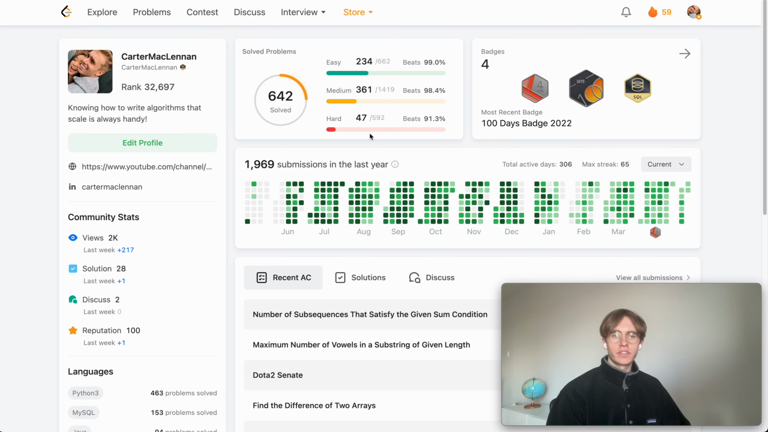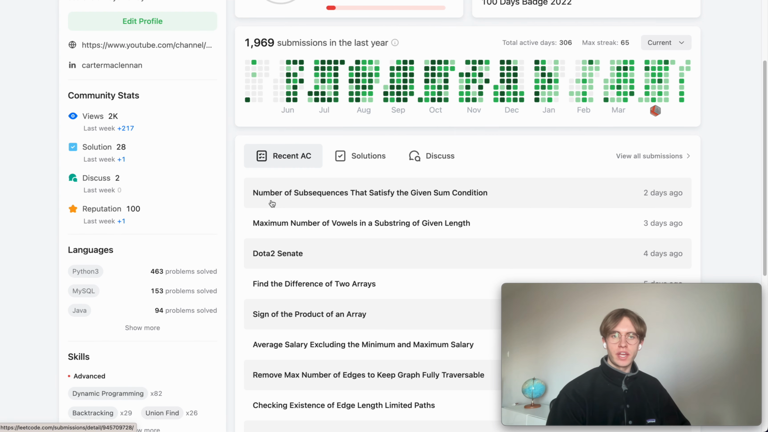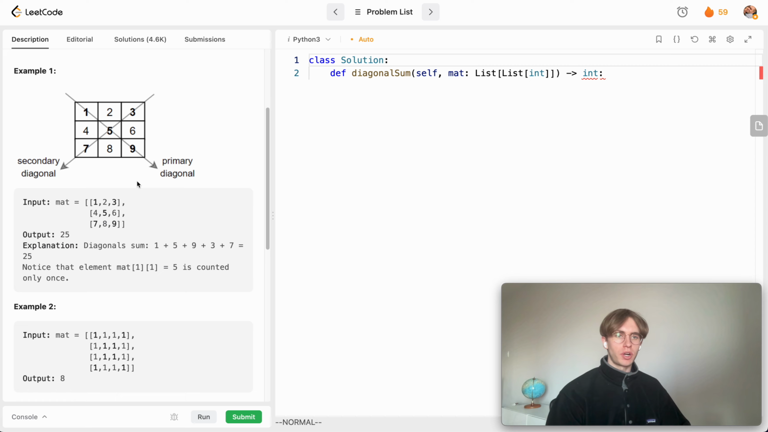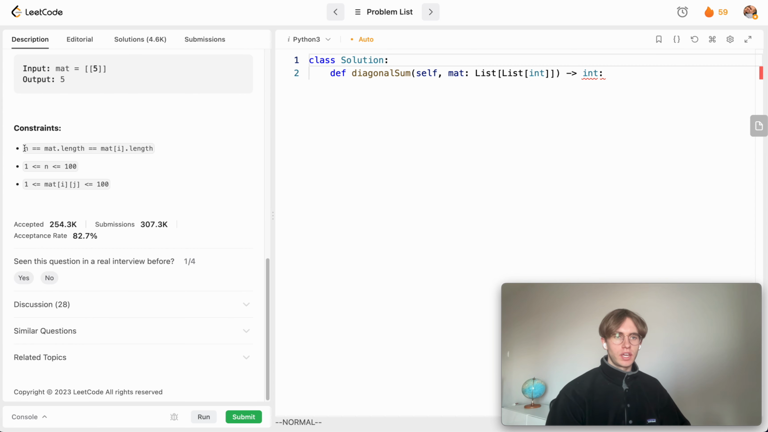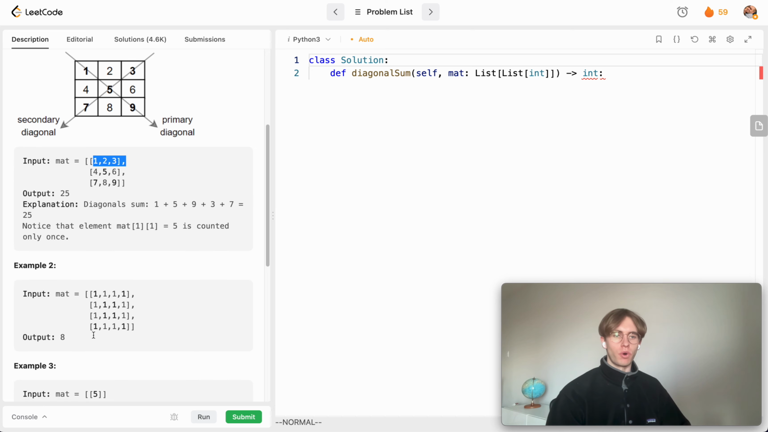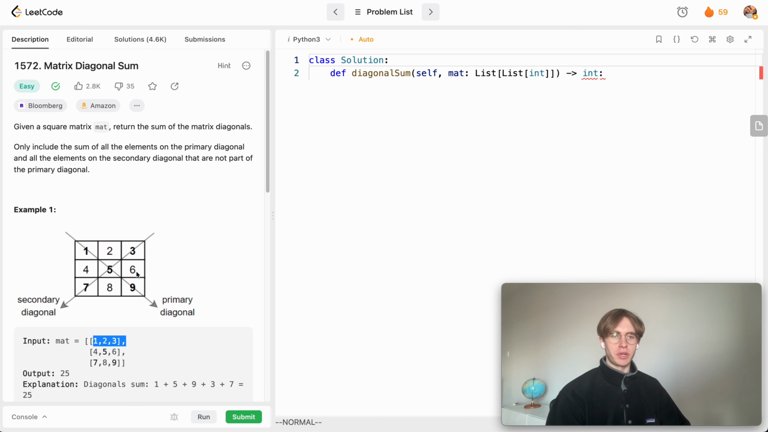Hey, welcome back, and this is another daily LeetCode problem. Today it's called number of subsequences that satisfy the given sum condition, and it's an easy level problem. What you're given here is a matrix, and you can see that the number of columns and the number of rows are always the same. So it'll always be like 3 by 3 or 4 by 4. It'll always be symmetrical.